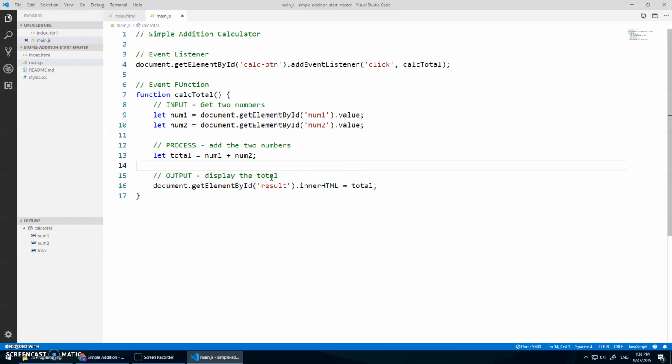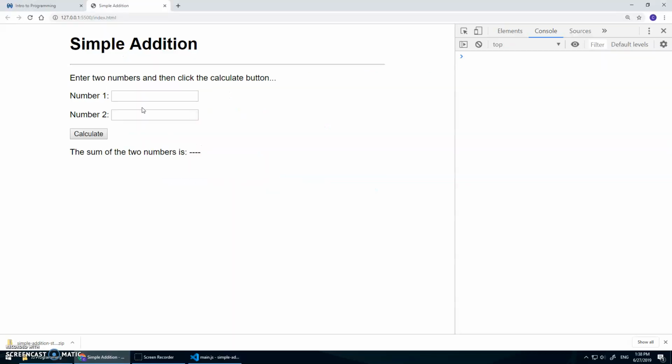Okay, so let's see if this works. I'm going to put some numbers in here. 4 plus 5, calculate. The sum of which numbers is 45. I know JavaScript can do math. 4 plus 5 is 9. My problem here is what we talked about before. If I add strings together, it just concatenates or joins them together. Numbers, it does a good job.